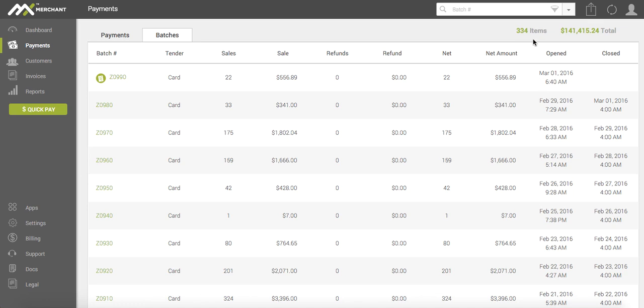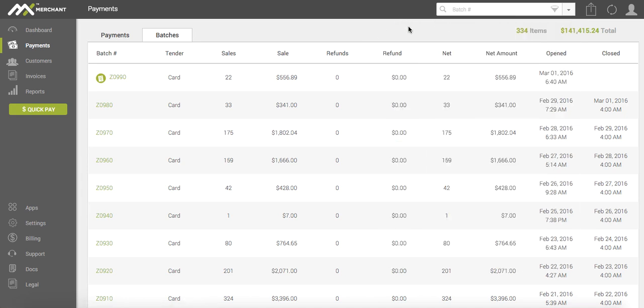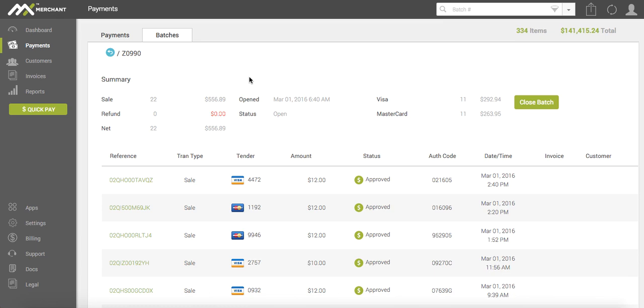So again, before I jump into a payment, just another reference up here at the top. We've got the line item count as well as the totals, so it's doing it all for you. You've got the batch search if you need to, and another filter over here. And one thing I didn't mention over on the payments tab, but it is certainly available on both batches and payments, is this export button. So if you needed to get this out into a CSV or an Excel, you just click on that button right there. So now let's jump into an open batch so you can see what that looks like.